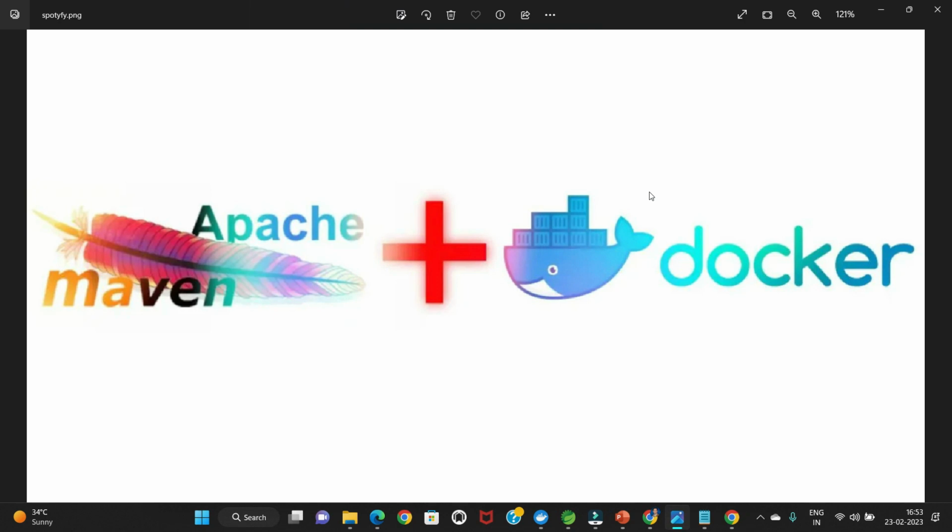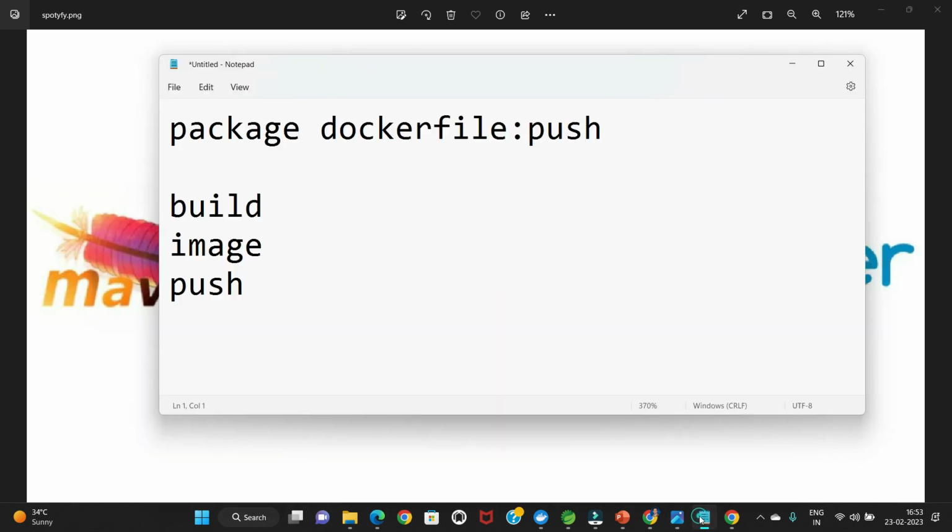This is chapter 11 where we are going to look more at the Spotify plugin. In our last video, we discussed the Spotify plugin. We added the Spotify plugin in our pom.xml and created the Docker image of our application. In this video, we want to create the build of our application and then its Docker image. Also, we want to push the Docker image into Docker Hub. So all three tasks will be done with only one single Maven command.